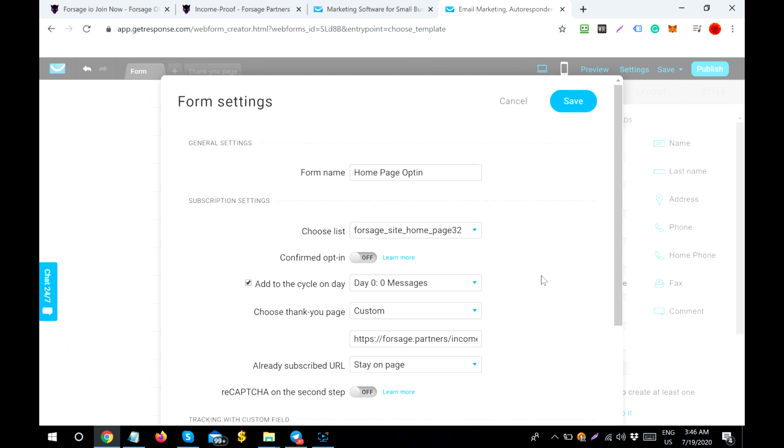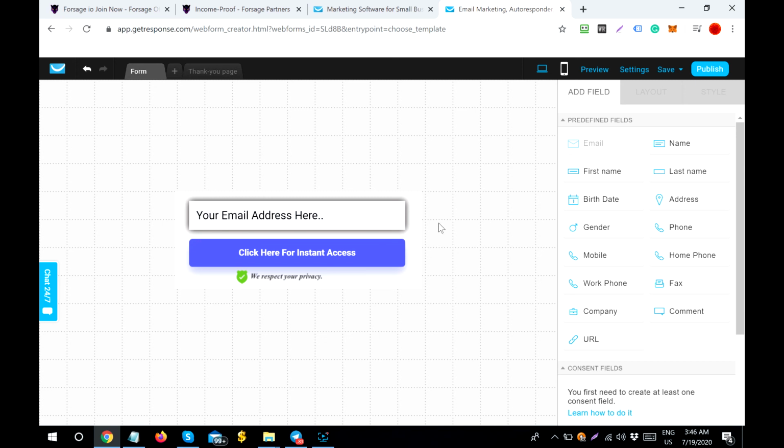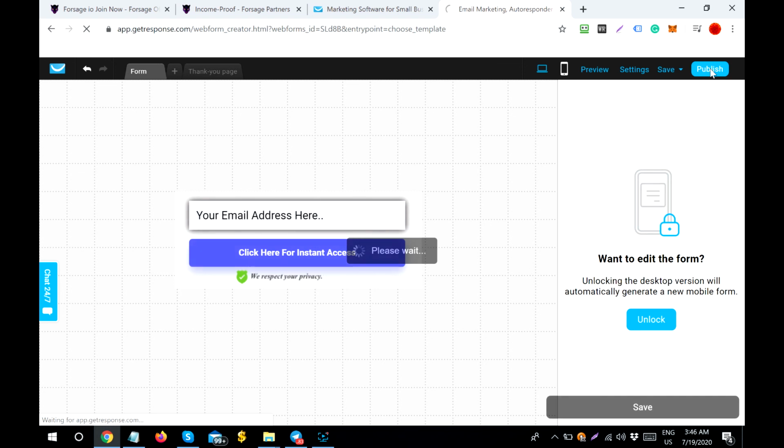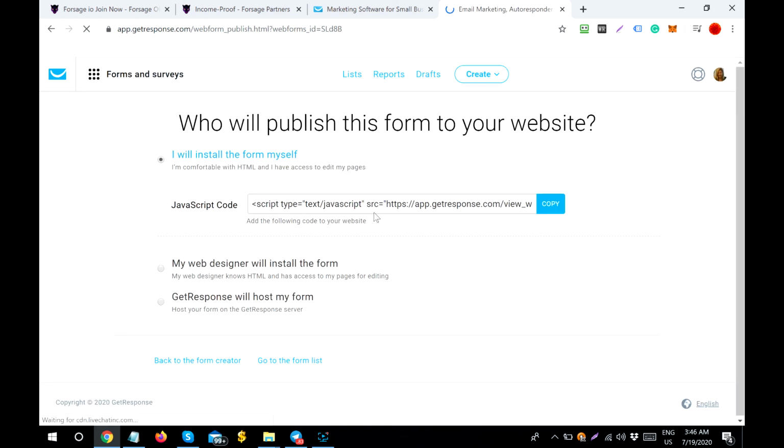Just go down and save it. So your opt-in is ready. All you need to do is hit publish, and once you publish it, it will go to the next page, where you can get the code of this opt-in.